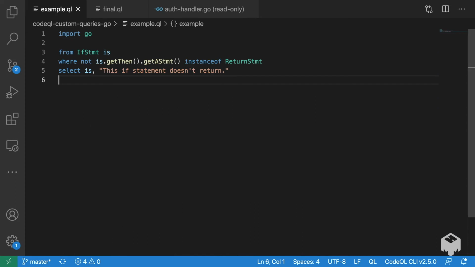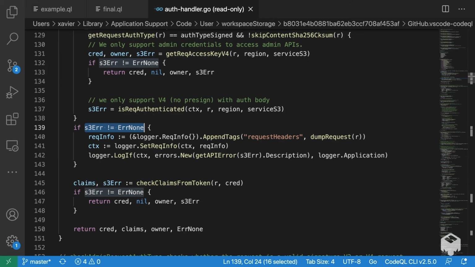Now, in our query, we don't want all the if statements, we want the error checks, right? So we want the if statements that are checking if our error code is really an error. So let's have a look at the code. So yeah, basically we are interested in cases where I'm checking my error code against error none. In order to model that query, we need to know which types we need to query.